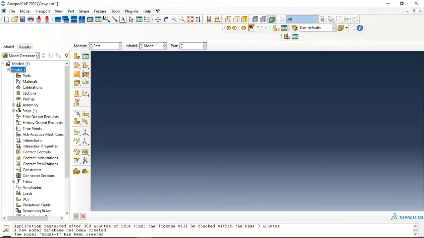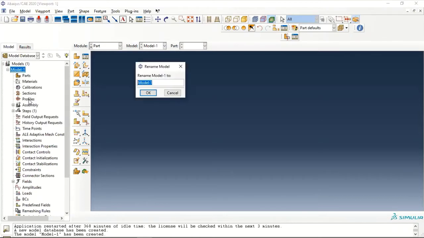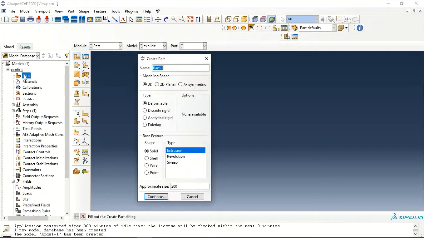Hello everyone, welcome to the new tutorial, which is basically the single pass rolling of a thick plate. Now we start by renaming the model one, and we can rename it as Explicit. Press on OK. In the model tree, double click on parts and name this as plate.